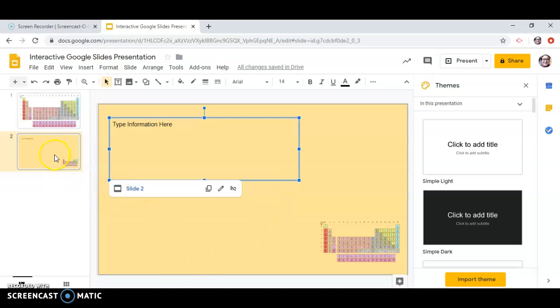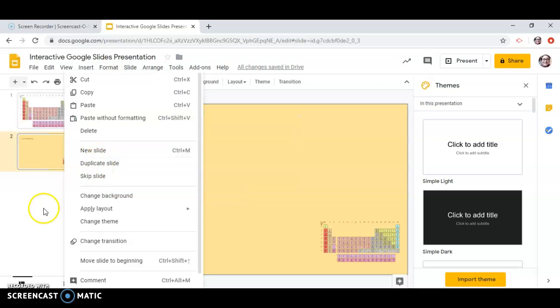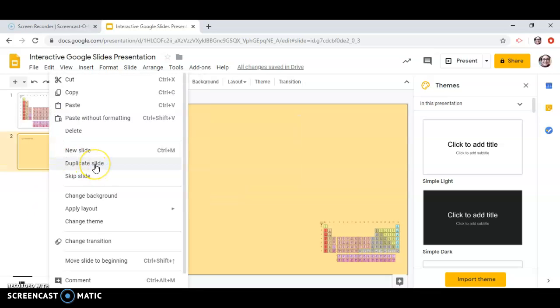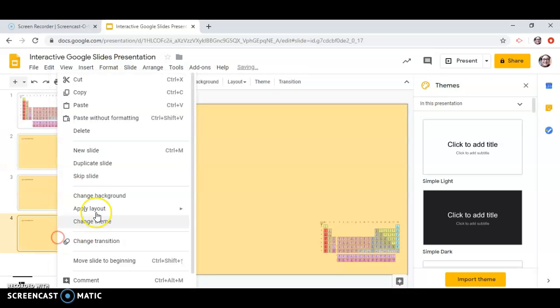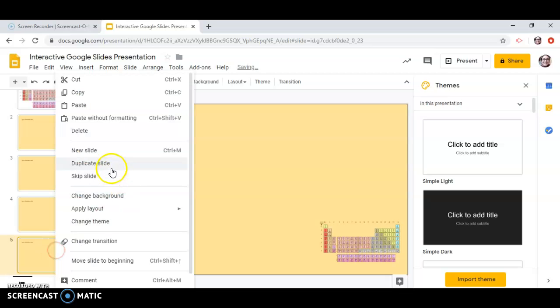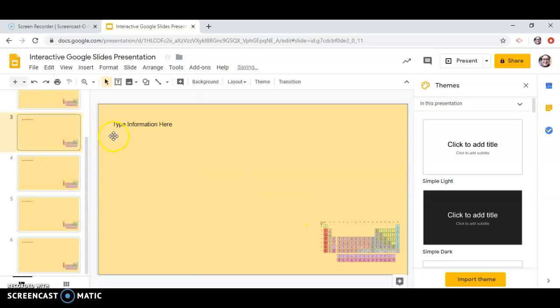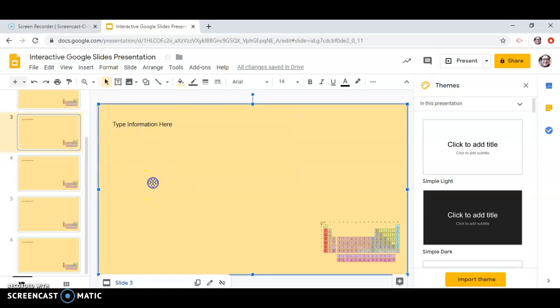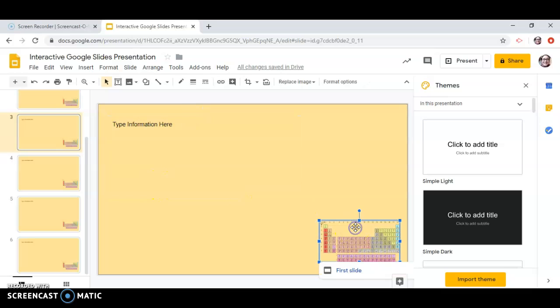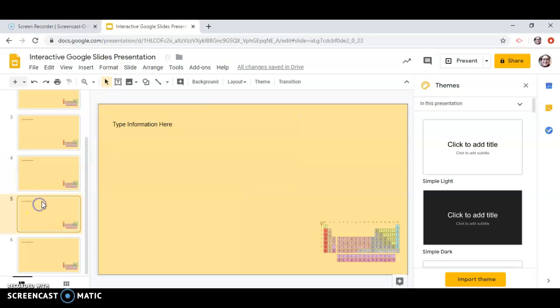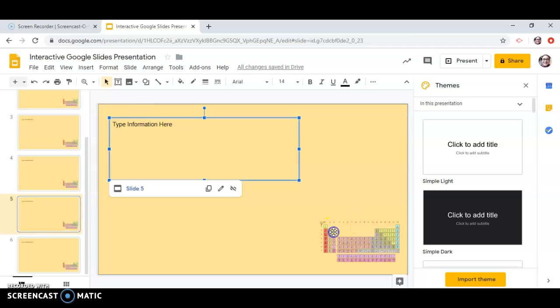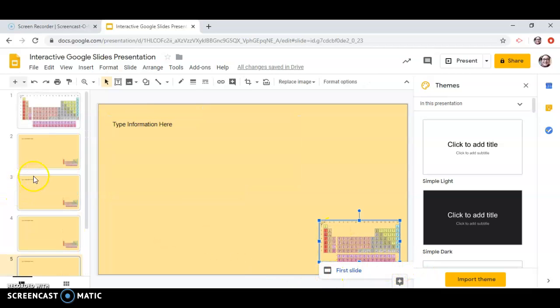Now, what you want to do is just duplicate your informational slide number 2. You can duplicate slide, duplicate slide, duplicate slide, duplicate slide. You can duplicate those slides until the cows come home, and all of your formatting will carry over to that slide. So the background on slide 5 is linked to slide 5, the text box is linked to slide 5, and that image is linked to the first slide.